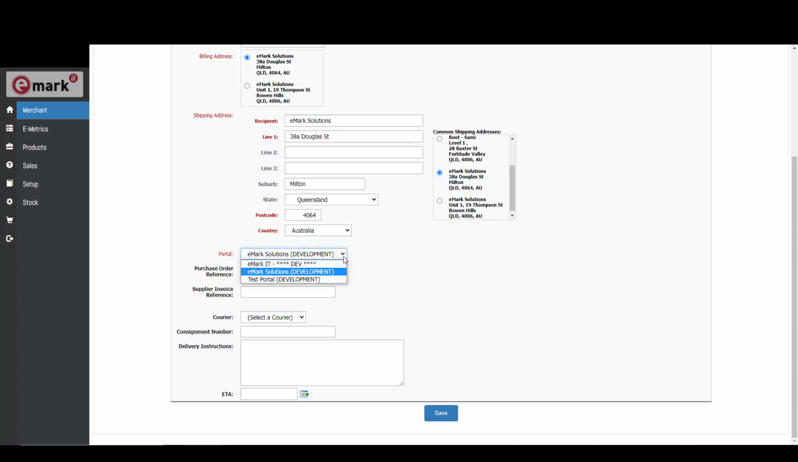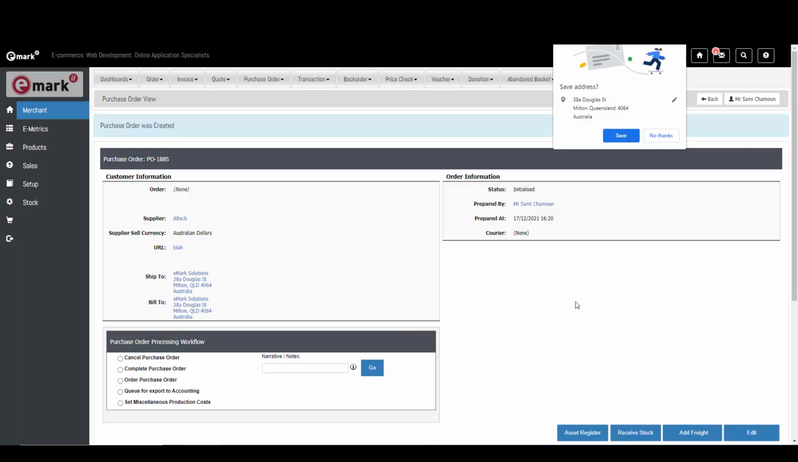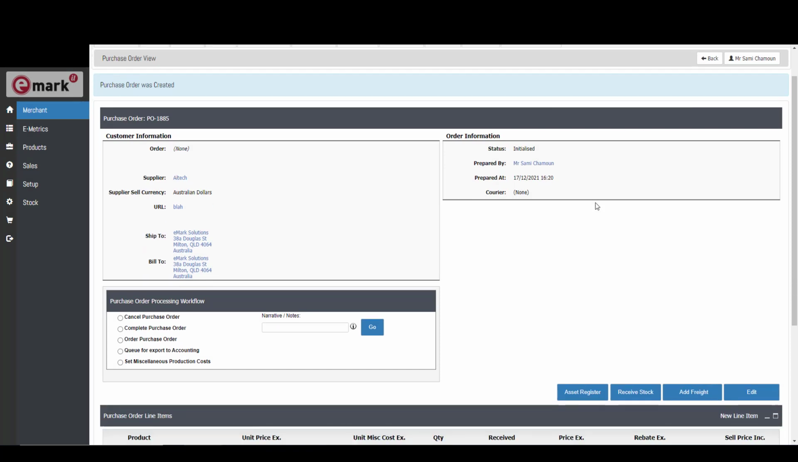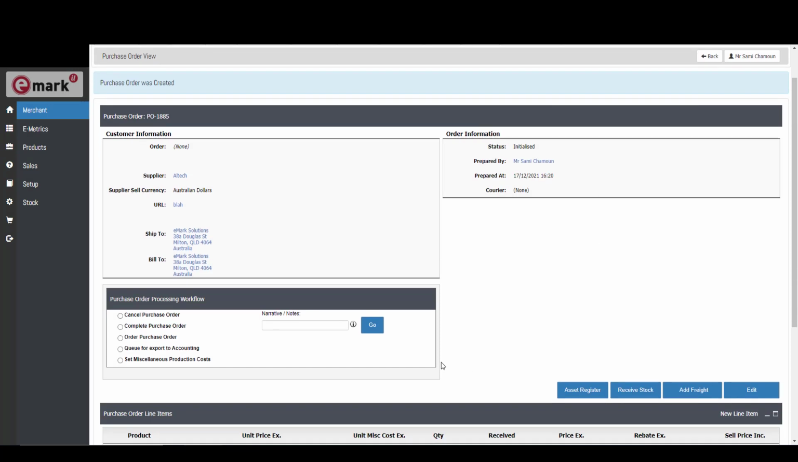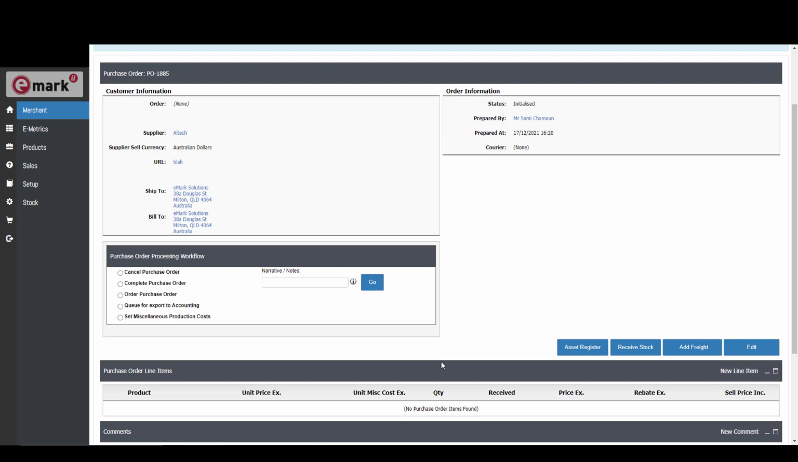We can assign a portal which will be selected by default. We can put a PO reference in there and a supplier invoice reference, and then we can also track some courier details there as well. So then we just click save, and we've now created a shell purchase order with nothing in it.